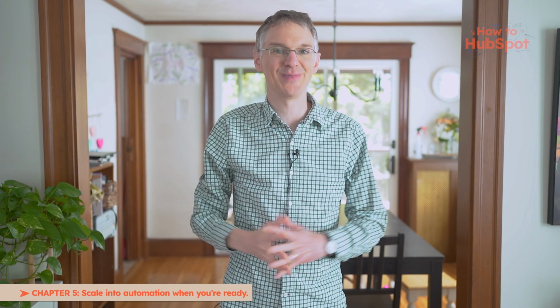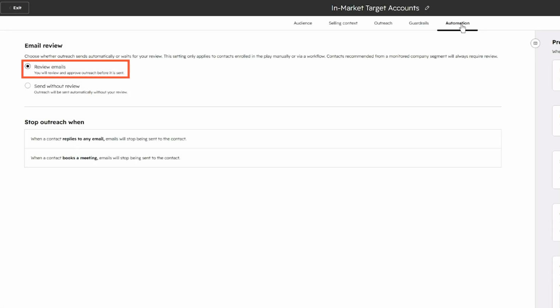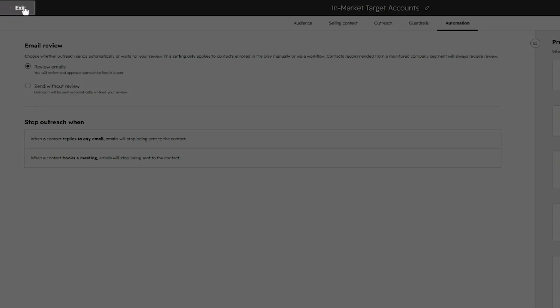The last tab is automation. This is where you decide how hands-on or hands-off you want to be. Most teams start in review mode. Every email the agent drafts comes to a rep first. They approve, edit, or skip. That's how teams build trust in the quality. As confidence grows, you move toward more autonomy. The agent sends without review. It still pulls back when prospects engage, reply, or book a meeting, so you never over-message. You don't have to choose one and stick with it. Different plays can run at different autonomy levels. Adaptive sends for lower priority segments, review first for your most important accounts.